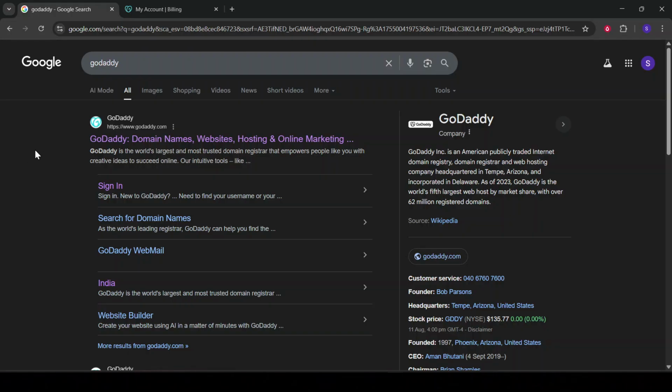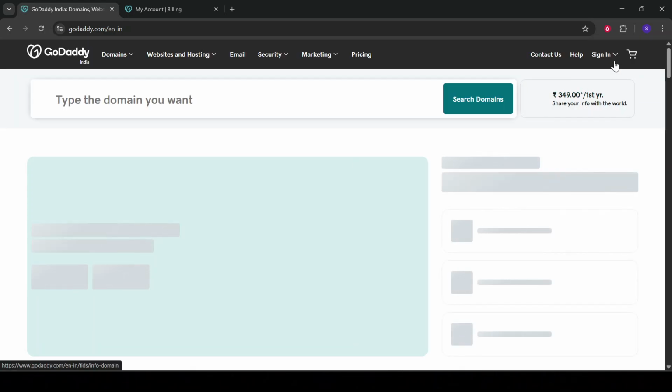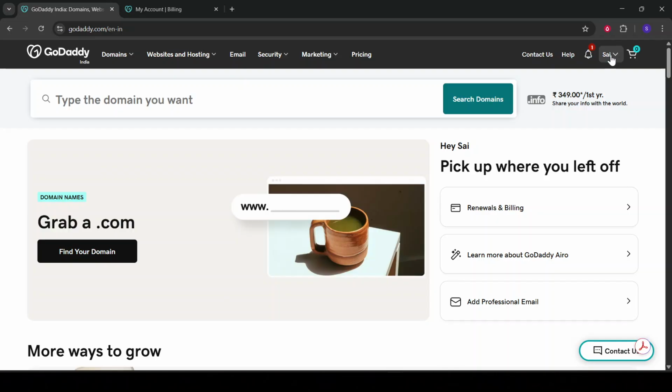First, let's start by logging into your GoDaddy account. Open your preferred web browser and head over to the GoDaddy website. In the top right corner, you'll find the Sign In button. Click on it and enter your account credentials carefully. Remember, it's essential to protect your login details, so make sure no one else has access to this sensitive information. Once you're successfully logged in, you'll be directed to your account dashboard.